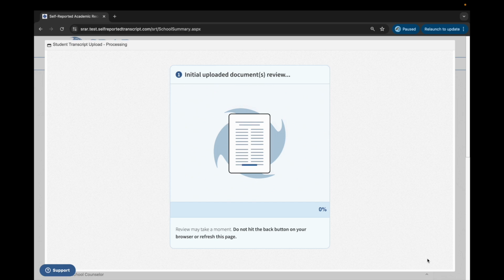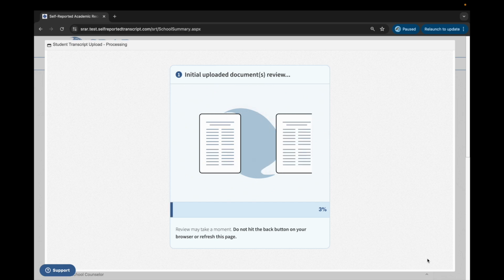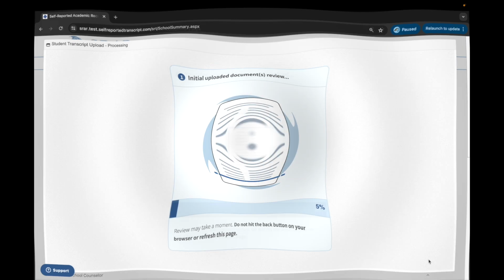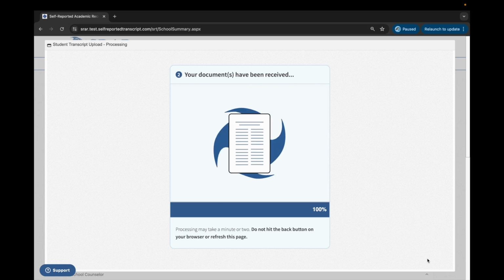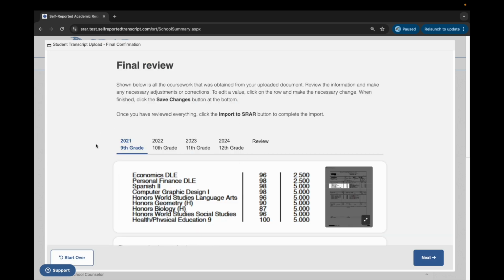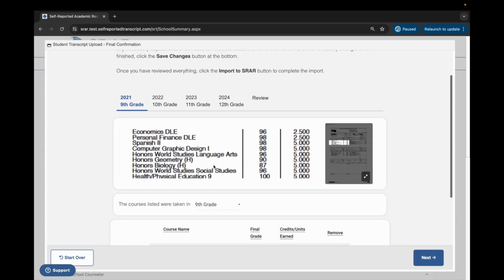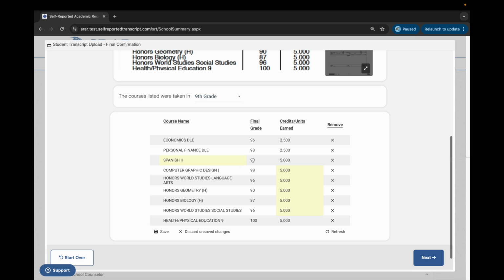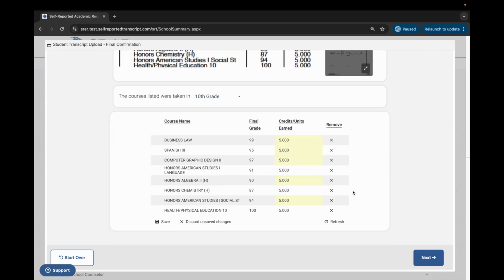Next, your document will be scanned and processed for grade information. This may take a few moments. When your document finishes processing, you will see your grades organized by each academic year. You need to check that your grades were correctly transcribed into the table underneath the screenshot taken from your transcript. Make sure all information is correct and copied exactly as it appears on your transcript, including the year, course name, final grade, and number of credits earned. Edit any information if necessary. Repeat this process for all the years for which you provided grade information.